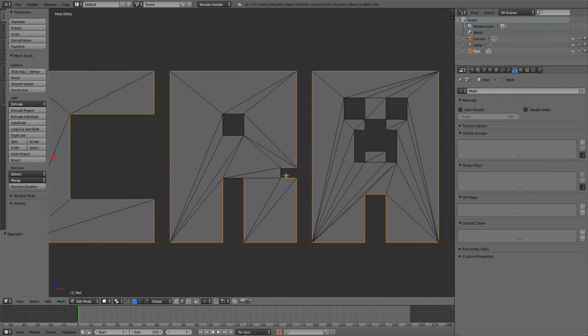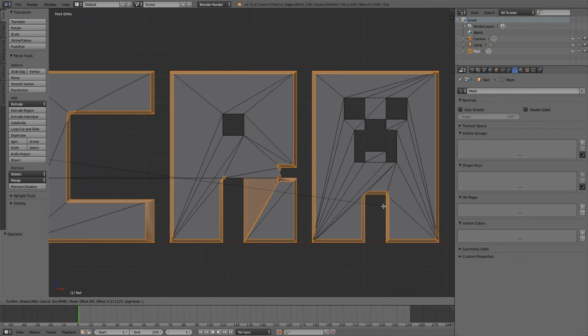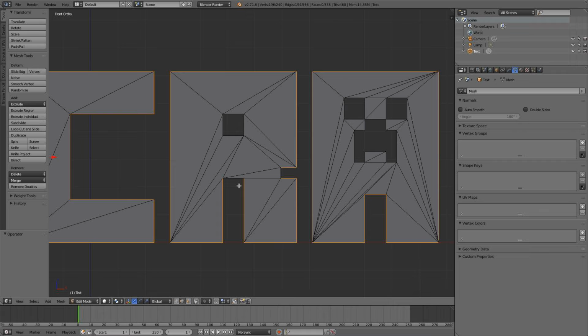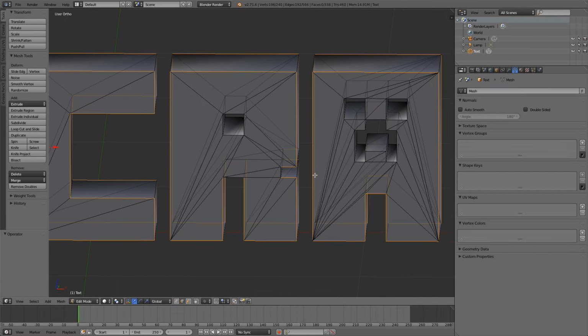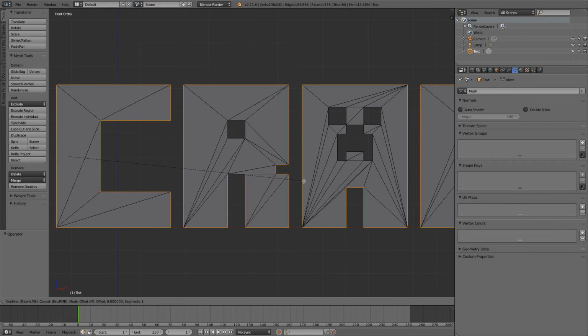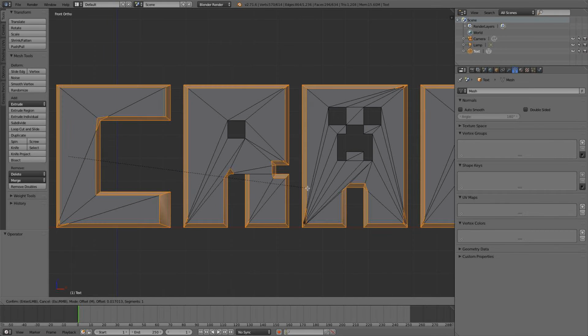B, back select, unselect those with the middle mouse button. Control B. No, it's something in here. Let me see if I can get rid of it. B, unselect that. Control B. Yeah, there we go. It was something up there that was messing it up. So I can select this again with B and left click. There we go. Control B and put a little bit of a bevel on there.